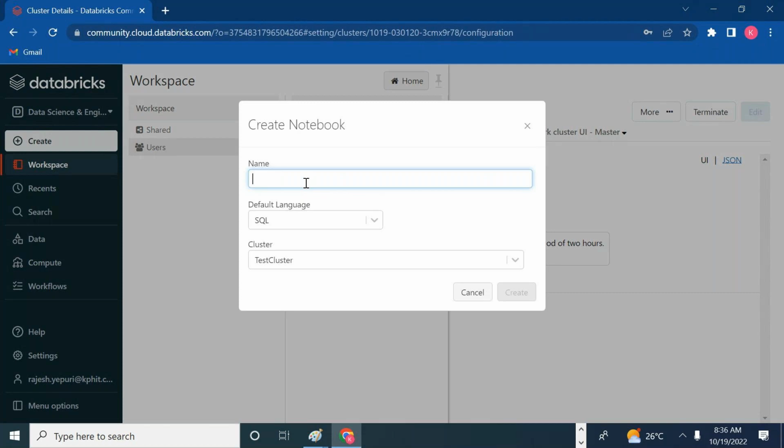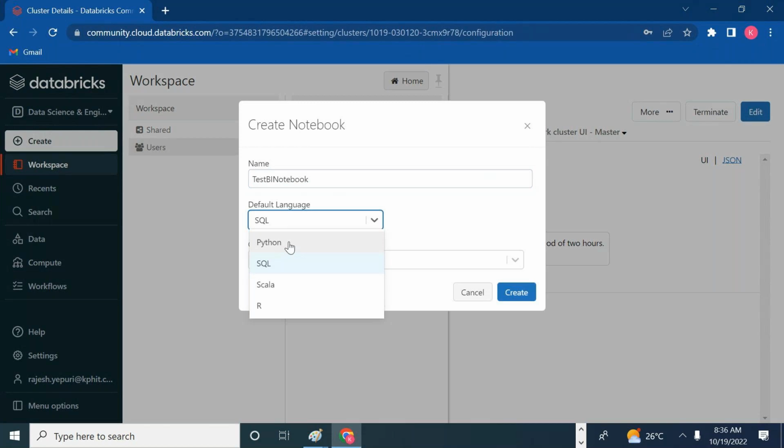So that's where the notebook I'm going to create now. The notebook I'm going to use, I'll call it test BI, because I'm going to extract the data, create a table, transform it, and visualize it. That's why I'll say it's a test BI notebook. Here we have the default language as SQL. For now, I'll just create it with SQL, but definitely we can work with Python as well.